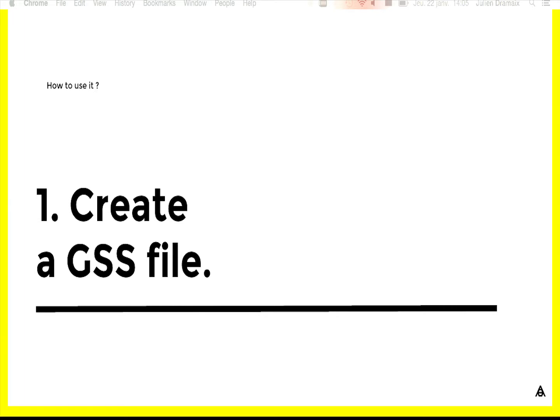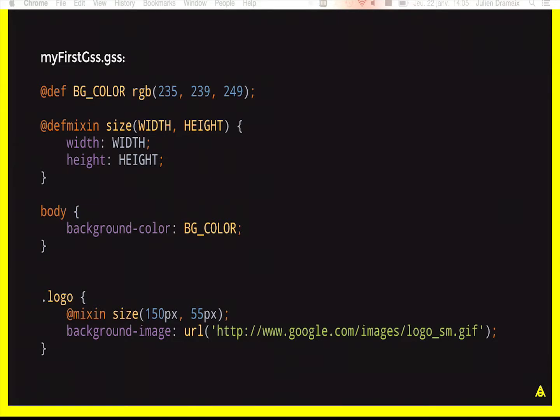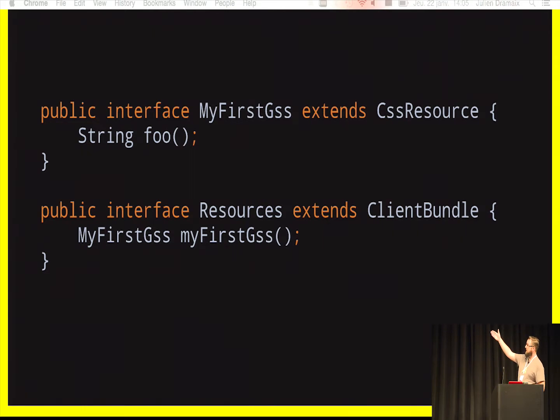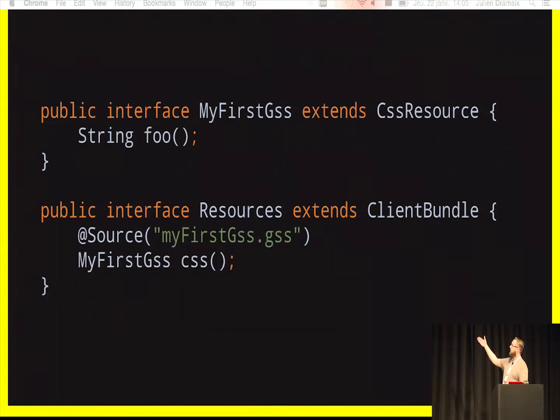Logically, the first thing to do is to create a GSS file. So this is my first CSS.gss. You have to create your CssResource interface as usual. So you have to create an interface that will extend CssResource, and then we have to create a ClientBundle that will give you an instance of your interface. Everything that you use with CssResource right now works with GSS. So for example here, if the name of the method doesn't match the name of your file, you can use the @Source annotation.